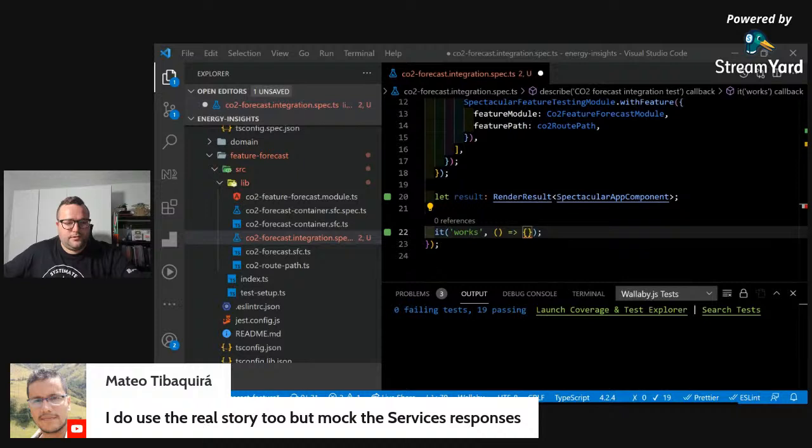You do use the real store too, but mock the service responses. Yes. So HTTP responses, those are what we should be stubbing or mocking somehow. But then the question is which method to use. So that's the right thinking. Also, if there was a WebSocket, of course, we should replace that. Maybe if there was some local storage, we should also stub that out with test data. Any kind of I/O like that.